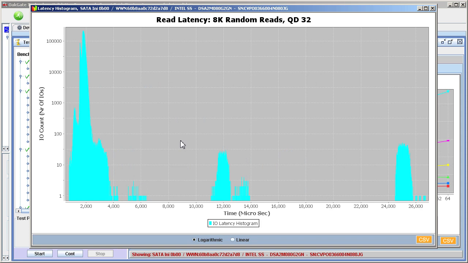The second level graph for latency is a histogram showing the number of I/Os for each latency time in microseconds. The logarithmic scaling is especially useful with this graph, as less frequently occurring latency times may not be visible with linear scaling.